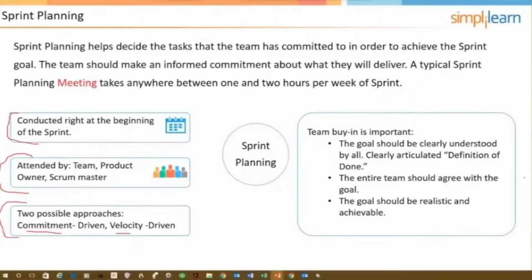And the goal here is to get team buy-in, make sure that there is clarity between the team and the product owner as to what the definition of done looks like for the user stories that are going to be included in the sprint. And, of course, it should be realistic and achievable.